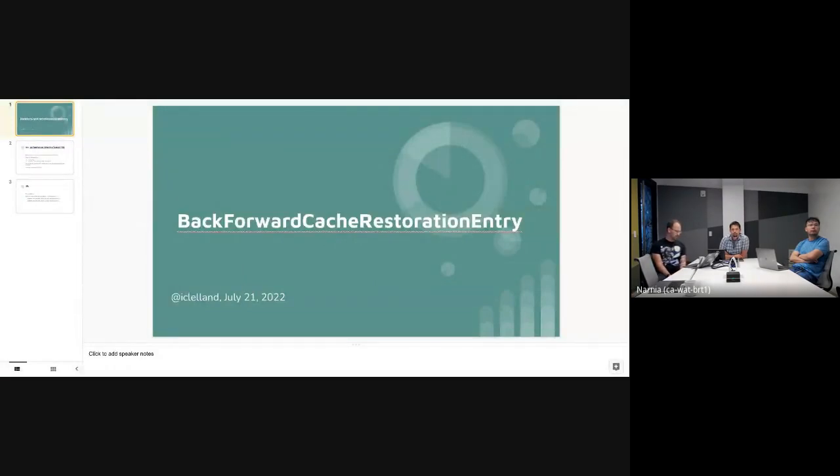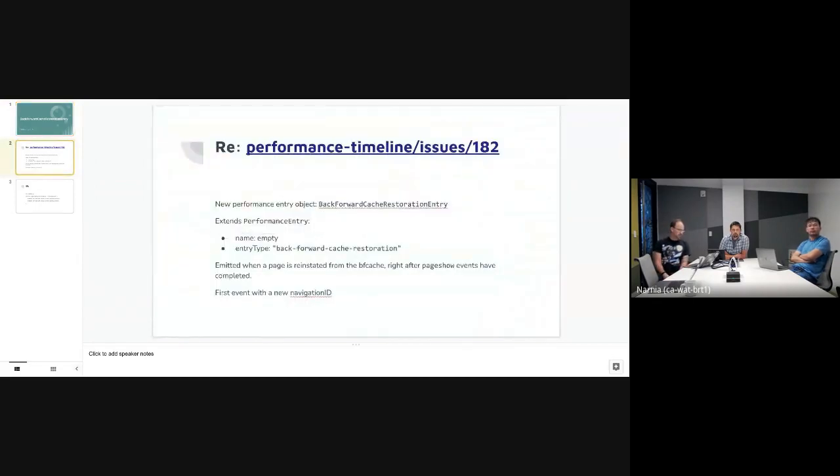On a back-forward cache restoration entry addition to the performance timeline. How here has been actually implementing it is on the call today as well. This has been in response to issue 182 on performance timeline, where we're talking about new navigation types and basically how we want to represent those.